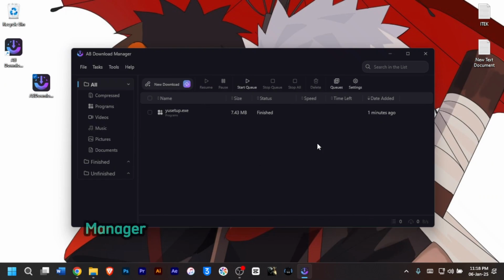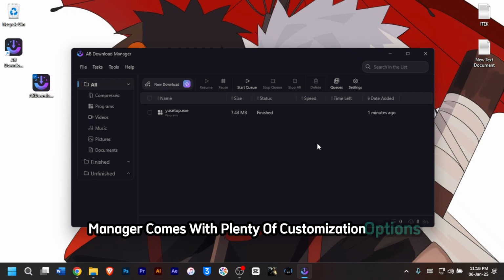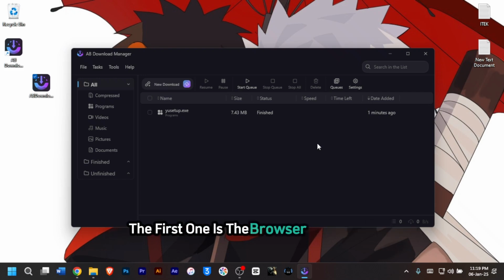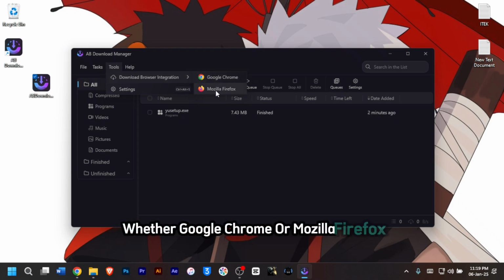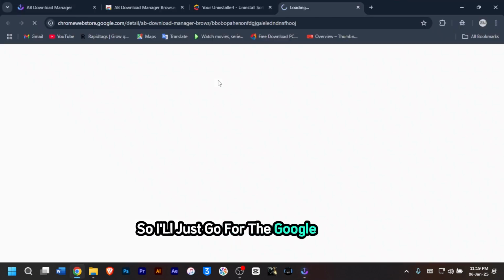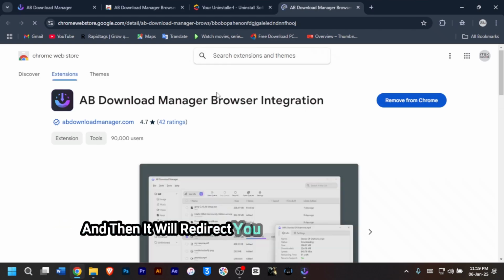AB downloader manager comes with plenty of customization options. The first one is the browser integration. Head to the toolbar of the AB download manager and then click on tools. And then click on download browser integration. So you can go for the one you prefer, whether Google Chrome or Mozilla Firefox. So I'll just go for the Google Chrome, and then it will redirect you to the Chrome Web Store, where you can add the AB download manager browser integration into Chrome. It's very easy and simple.